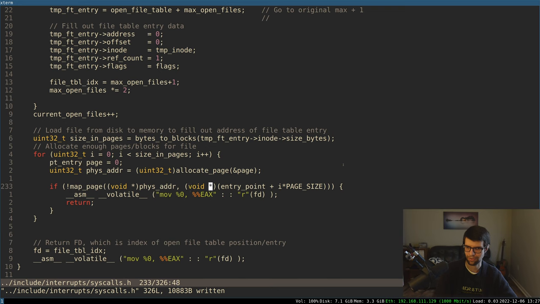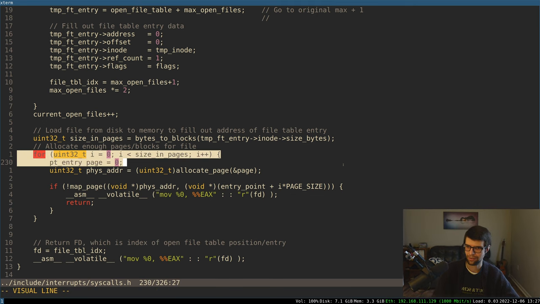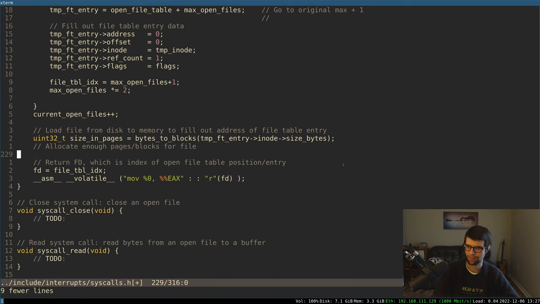Don't have the entry point here. Ooh, I don't know what I would want to map it to. Maybe I do have to use malloc. I'm not sure what address it should be mapped to. That's not great. Oh, that's annoying. Okay, well, this is going to be a bad implementation.